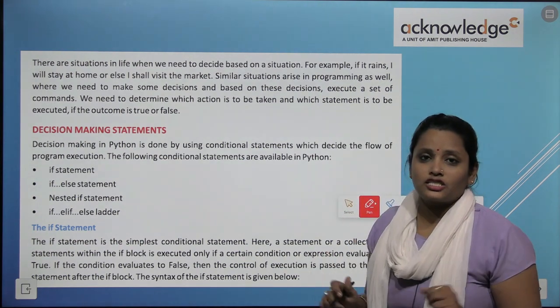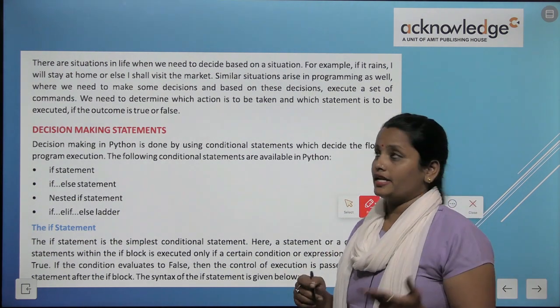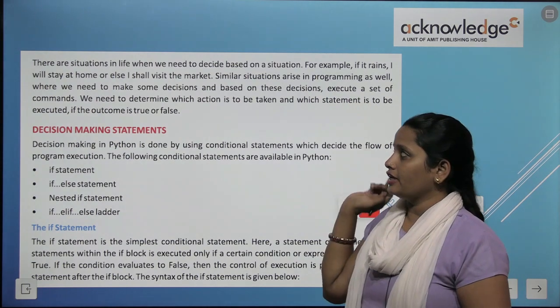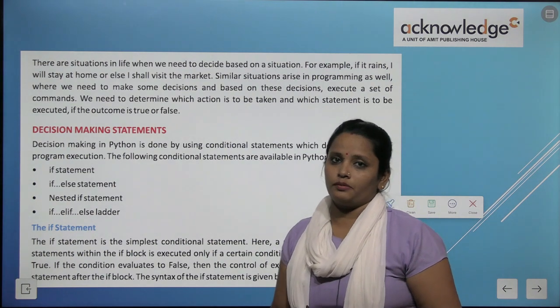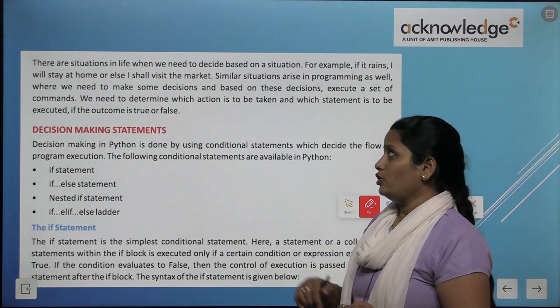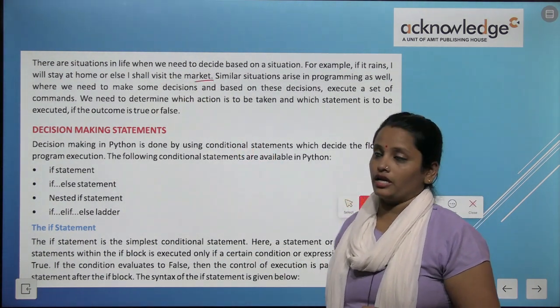So life में कई बार ऐसा होता है कि हमें situation के according decision लेना पड़ता है. For example, if it rains, I will stay at home or else I shall visit the market. अगर बारिश होगी तो मैं घर पे रहूँगा और नहीं होगी तो मार्केट जाएंगे.